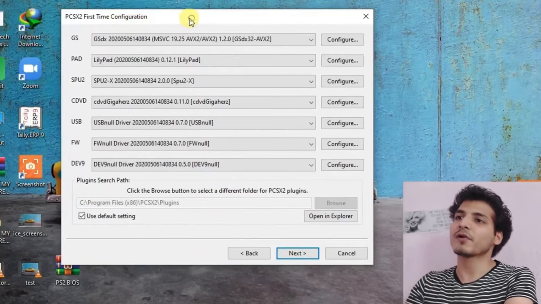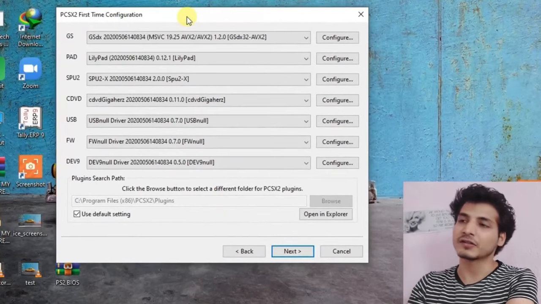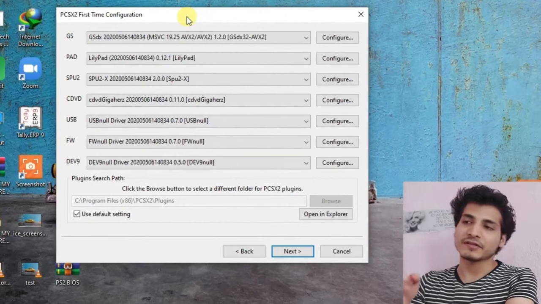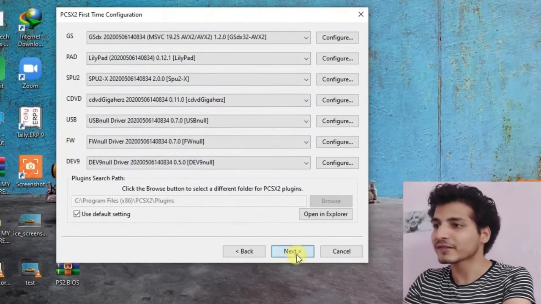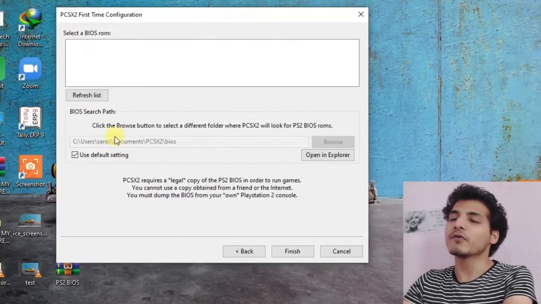Now you can see the plugins. The plugins are already included with the PS2 emulator setup file, so we don't have to do anything right here. Just press on next. Now it gives you the option to select the BIOS.